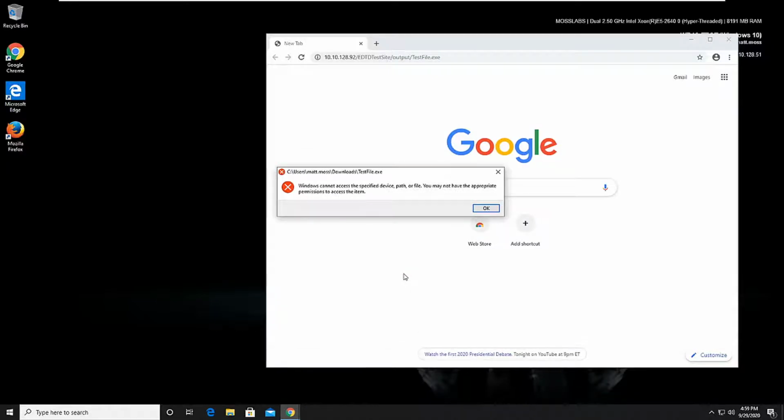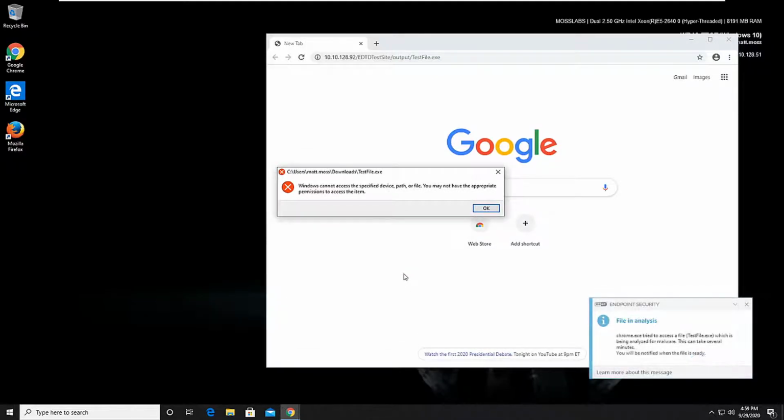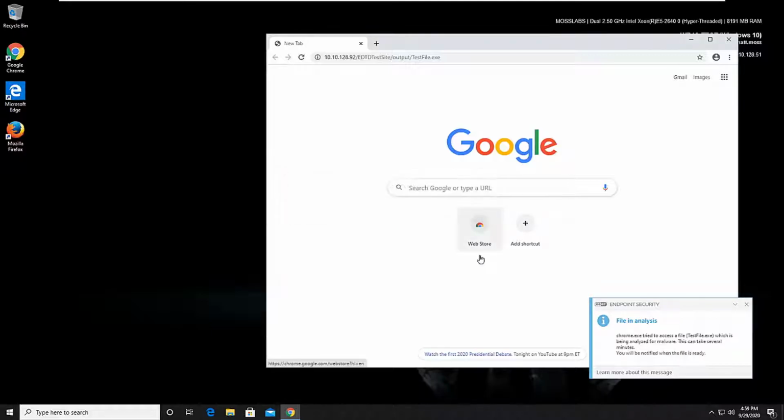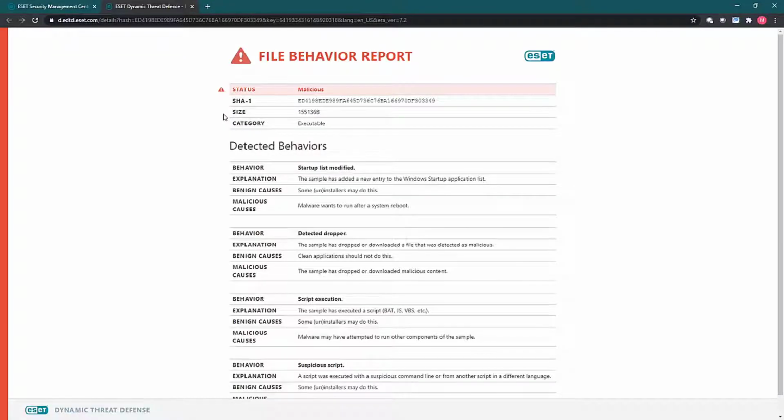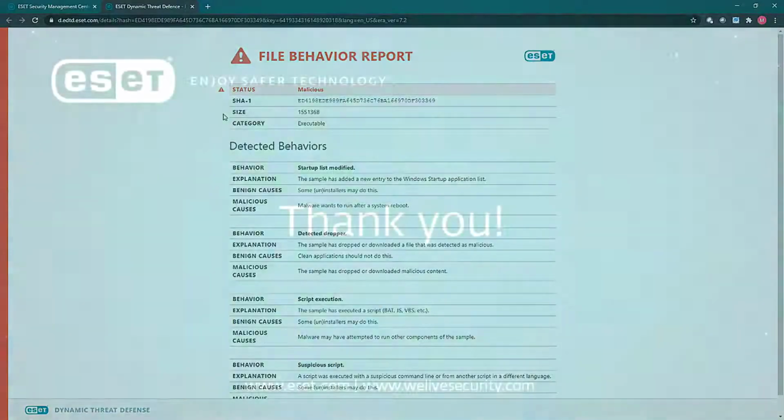At this point, they will be stopped by ESET Dynamic Threat Defense, which will put a pop-up in the lower right corner of the screen stating that the file is currently being analyzed. The administrator can also view this analysis in the ESET Security Management Center server. They can see file, hash, and status, and by clicking on the record and view behavior, they can see a behavioral report that shows what this sample does.